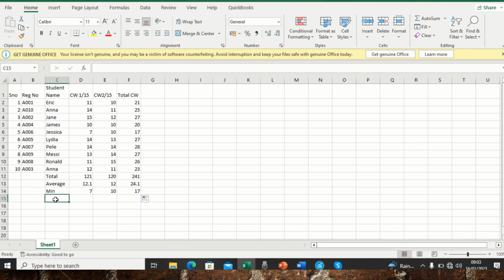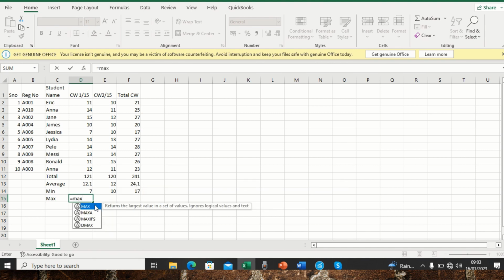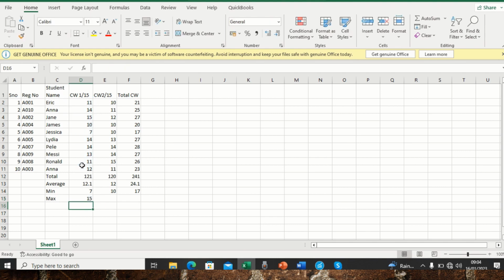So it's the same thing you'll do with the maximum. We can put here maximum. Then we shall come under it, then we put equal sign. Then now we put maximum. We know that maximum is the highest mark. So we do the same thing. Then we scroll for all the students, and then we close the bracket and we press enter.